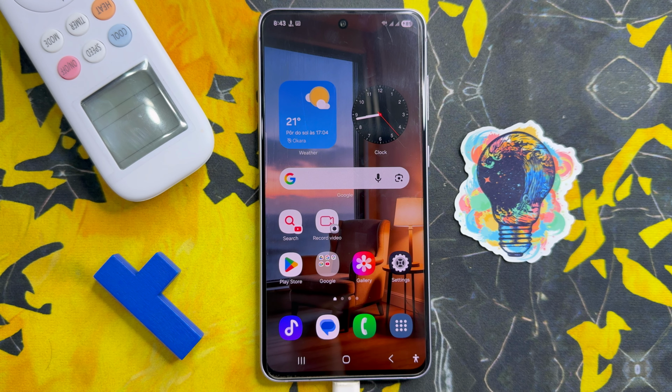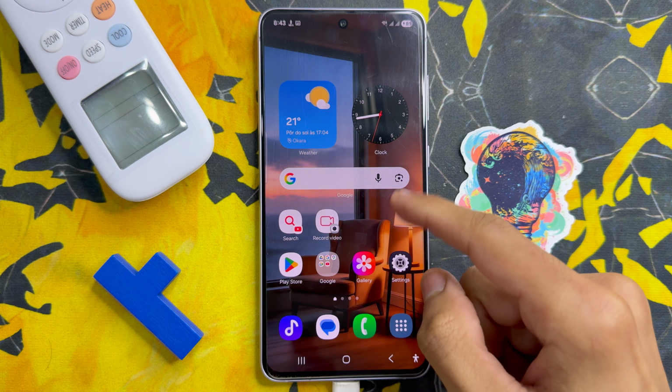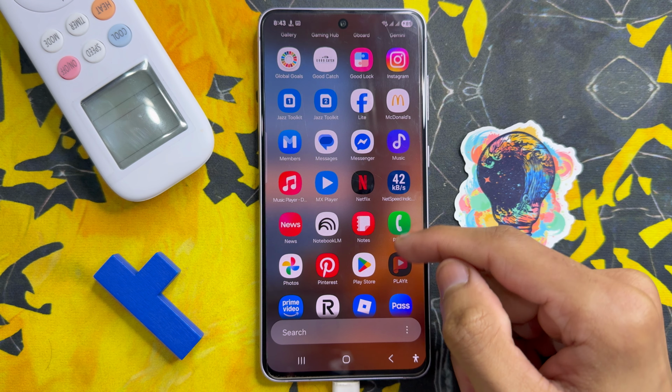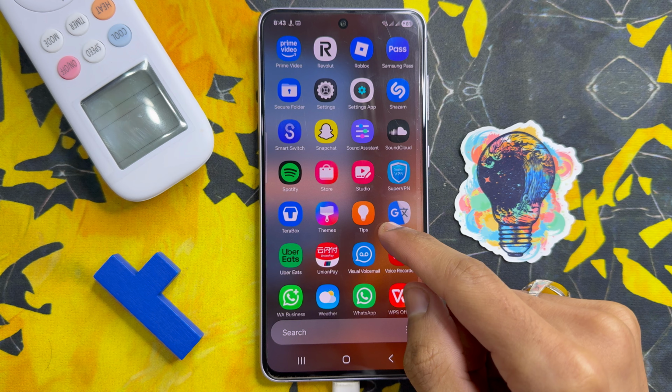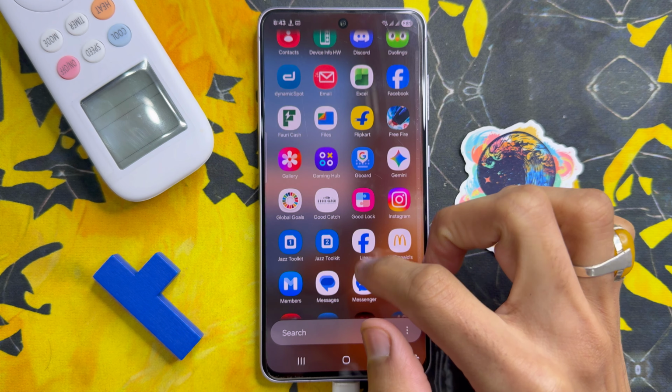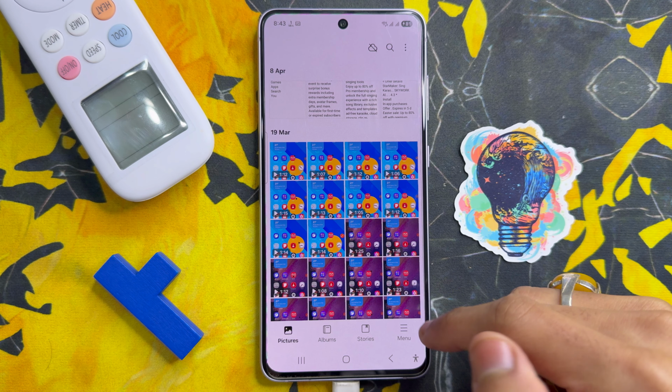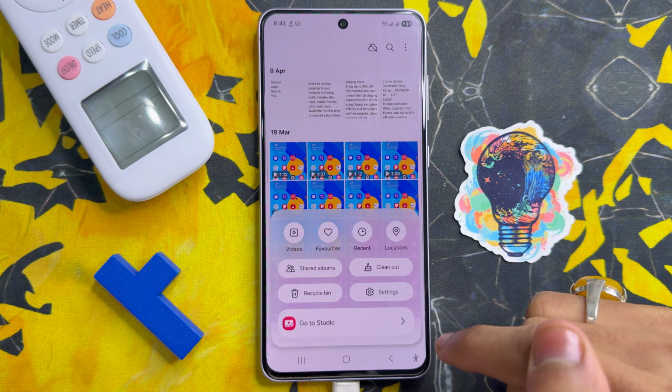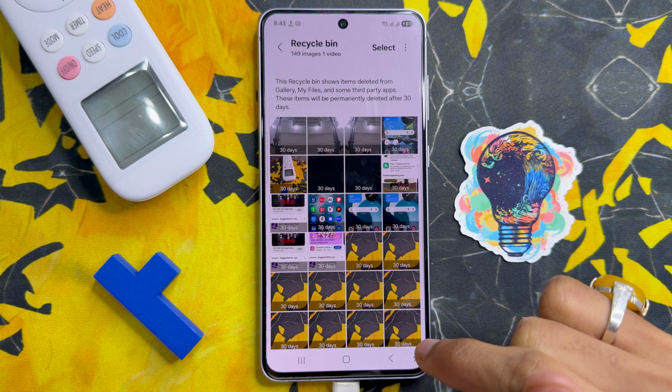Hello everyone, today in this video we will discuss how to restore deleted photos and videos on Samsung Galaxy A36. Let's start the video. First of all, go to App Library. Here, click on Gallery app. After clicking on Gallery app, click on Menu and click on Recycle bin.